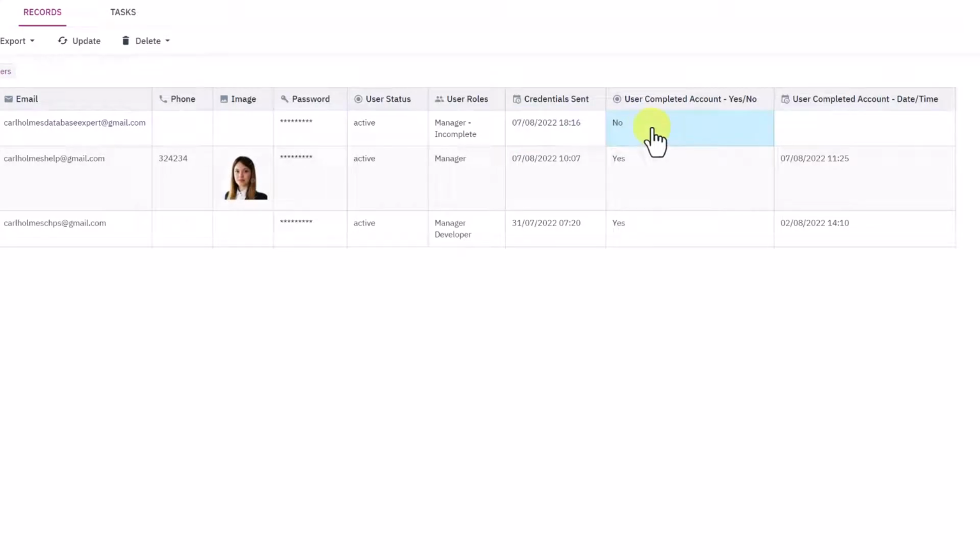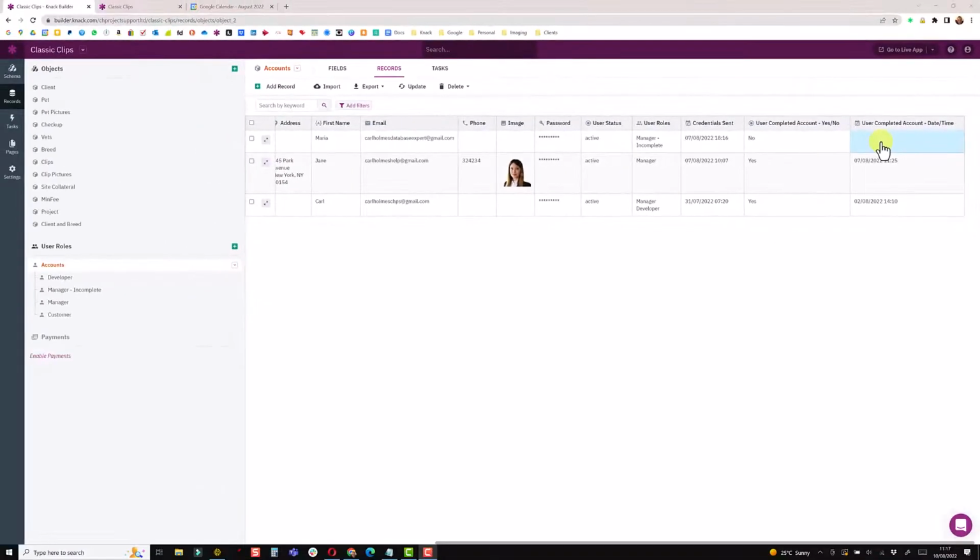Her user account hasn't been completed yet, so we're using this field to show and hide various things. Currently she hasn't completed her account, and when she does, we'll change this to yes, and we'll update the date and time that she completed her account. So completing her account is providing her address, phone number and photograph.